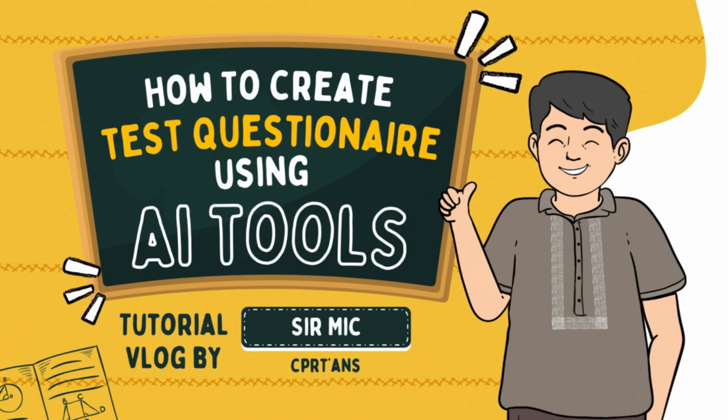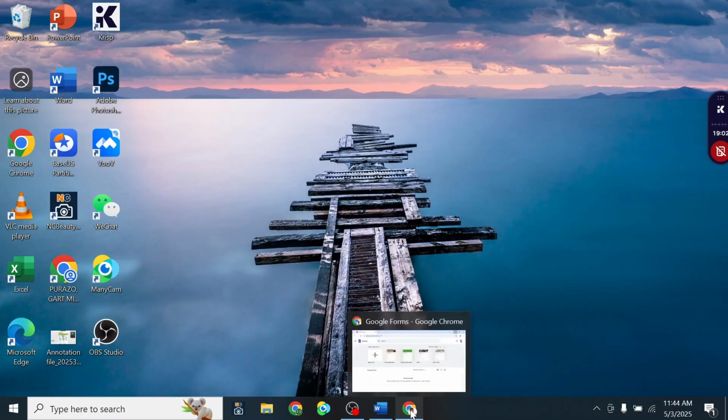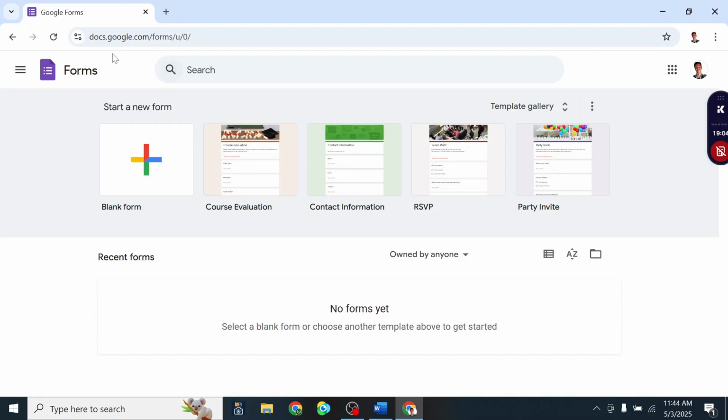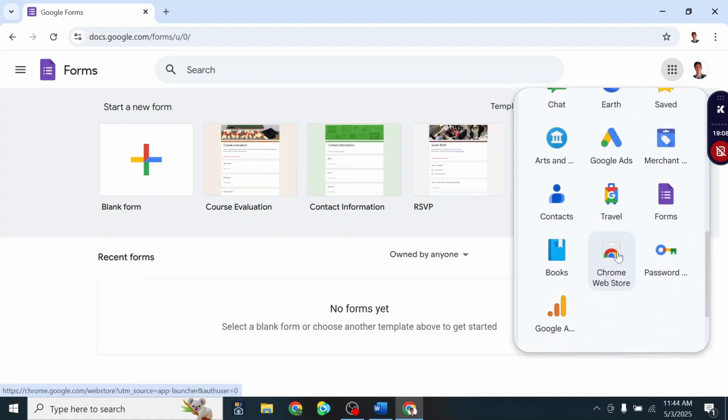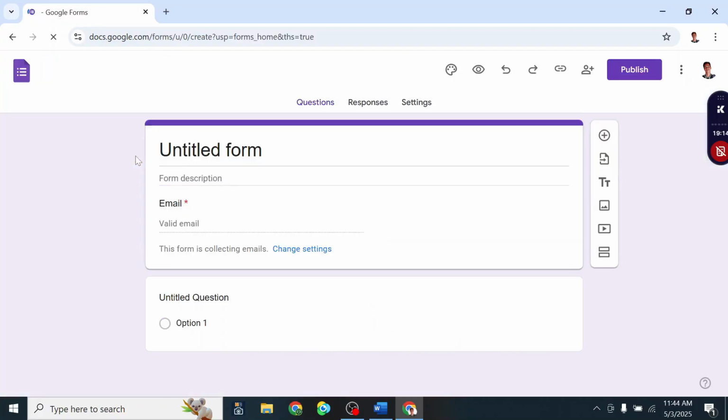So let's get started. First, we need to click Google Chrome. And then, as you can see at the top right corner, there is a dot here, and you can scroll that to find the Google Forms application. After that, click a blank form to proceed with creating an exam.